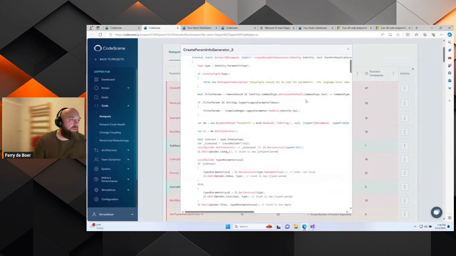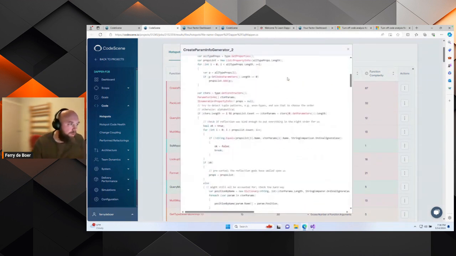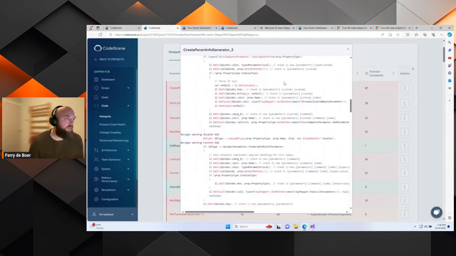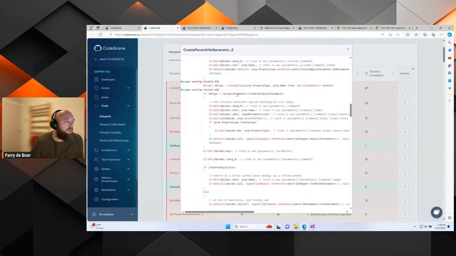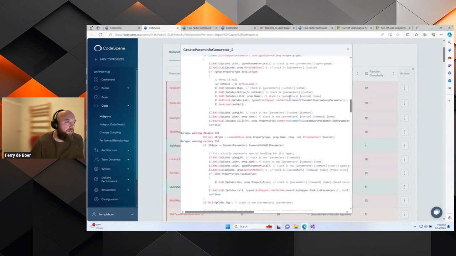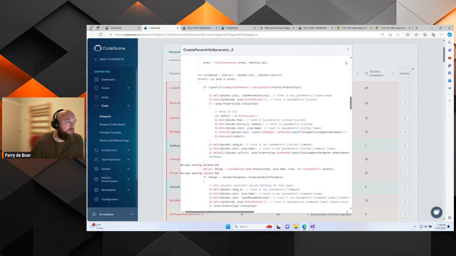We can open the file and look at the code as well. As you can see, it's a very big function. It has a lot of reflection in here as well, or emitting. So it's generating objects.